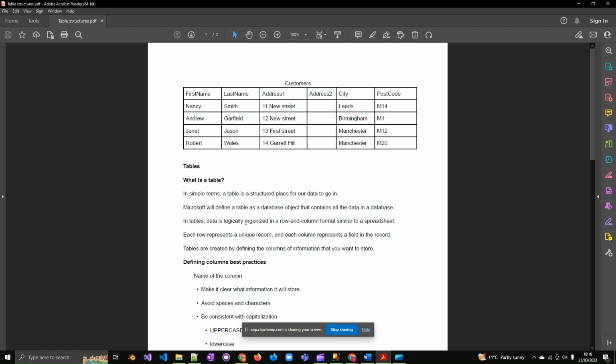This video was more about the structure of a table and a definition of a table as well. I'm going to put all this definition in our description so you don't have to remember it, and if you do want to copy it somewhere, you can do that as well. So see you in the next video.